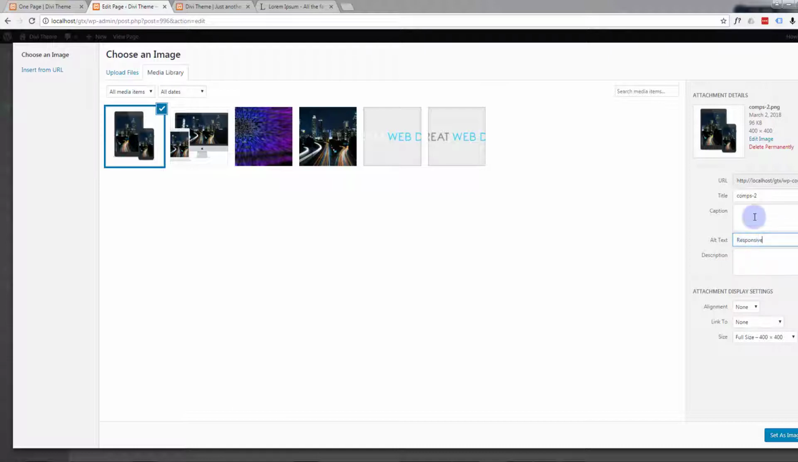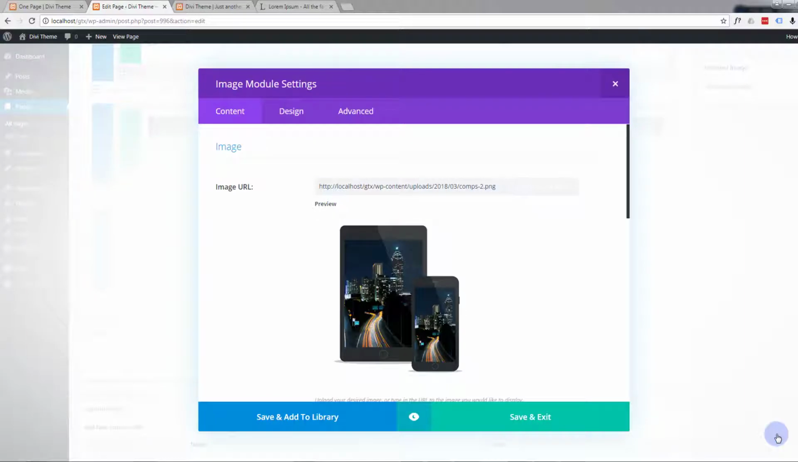And remember, when you're building a site for your customer, whatever your site pertains to, what its subject, for the alt text you can put in keywords that are relevant to your subject here. That will help your SEO a little bit. Okay, let's just set as image. That's fine.